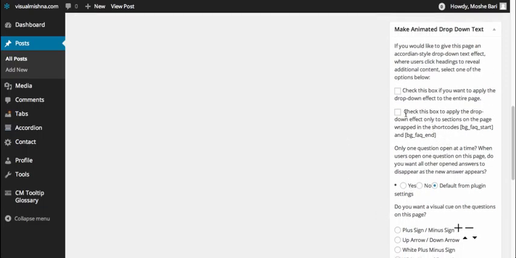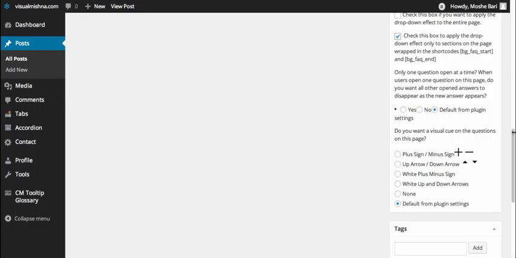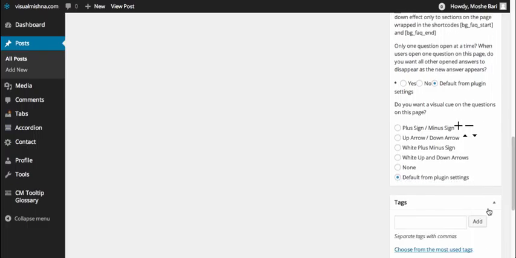So you see right here we have "check this box to apply the drop-down effect only to sections on the page wrapped in shortcodes." Obviously you don't want the entire Mishna turning into one big drop-down, so go ahead and check this. And then here, do you want a visual cue on the questions of this page? I do recommend using a visual cue because I've noticed that sometimes when it's set to default from plugin settings, it doesn't operate correctly.